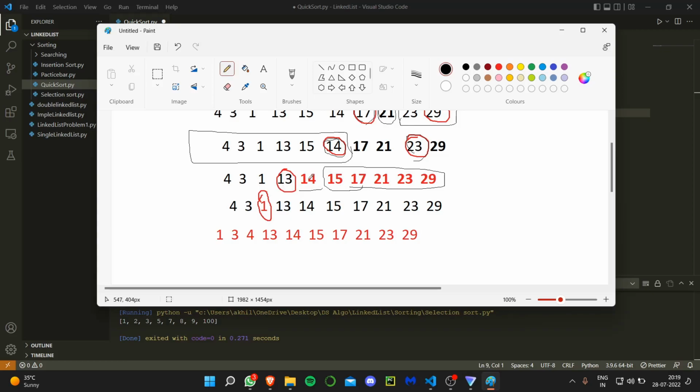On the next iteration we are taking 13 as the pivot. 4, 3, 1 is there itself, 14 will be there itself, so nothing changes. And now in the next part we are taking 1 as the pivot. 3 is greater, so it will come on the right side, and 4 as well. So 1, 3, 4, 13, 14, 15. At last it will be sorted.